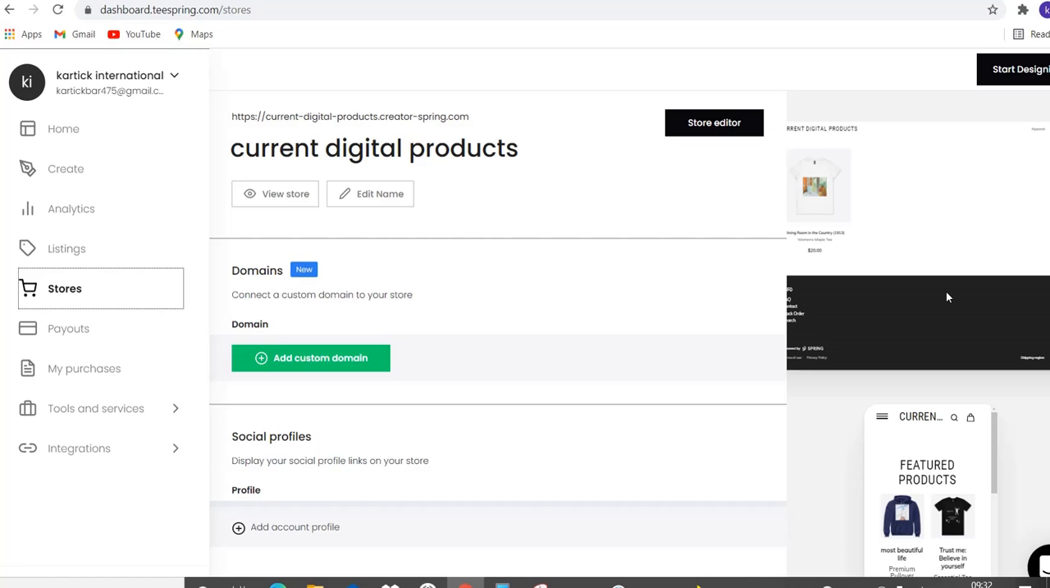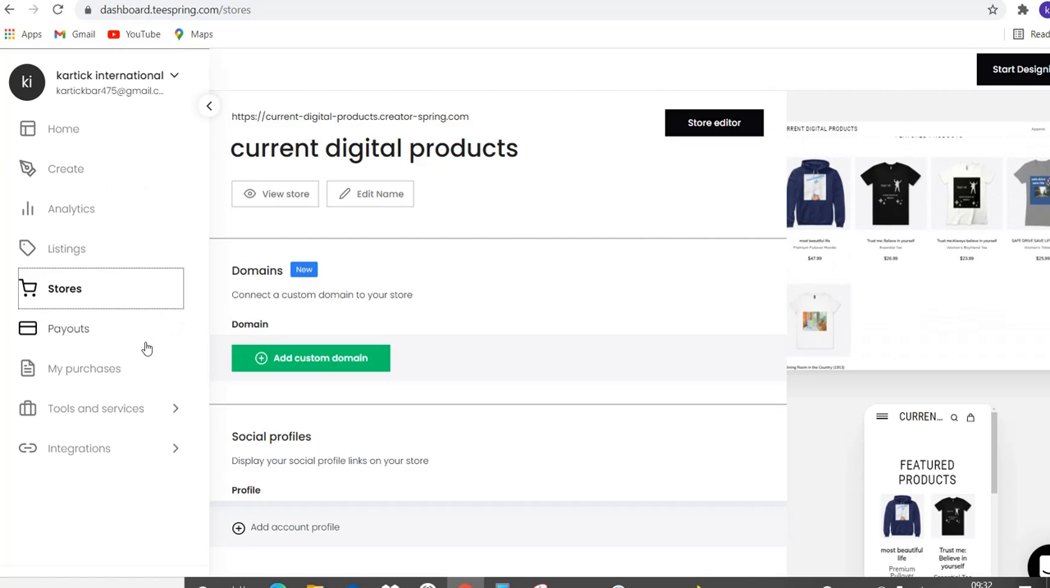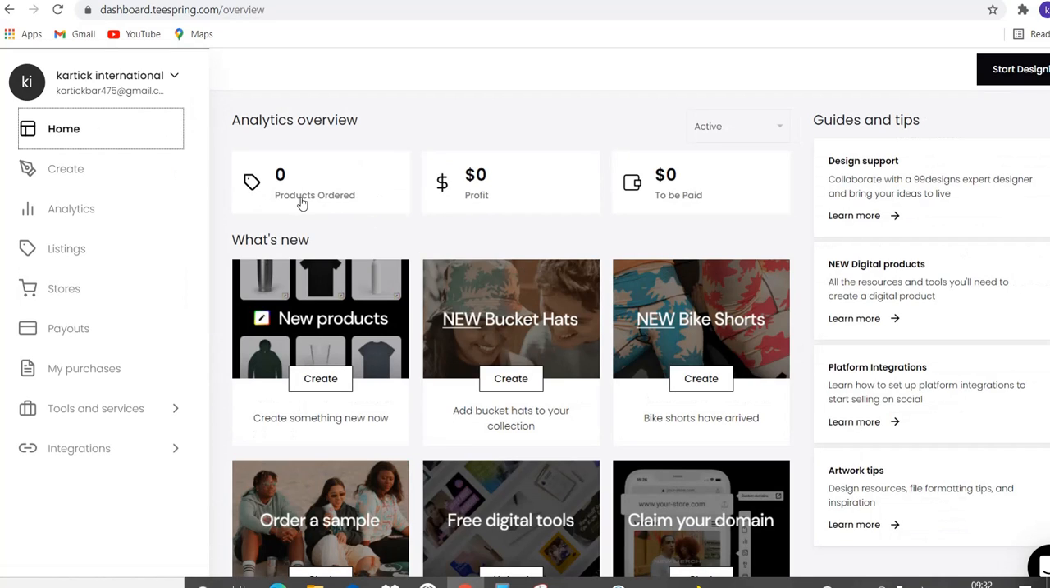When people purchase my design, I can make a commission from this site and lots of money. Friends, how can you make this type of money by selling this type of t-shirt? If you start making money, you need to register on teespring.com, then you come to this homepage. You can see here product order zero, profit and $0 paid, because I just logged in and I just recently published my t-shirt design.